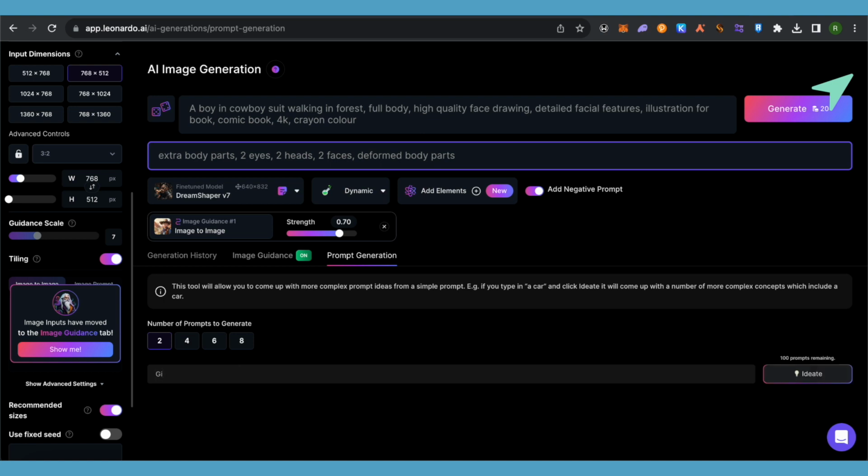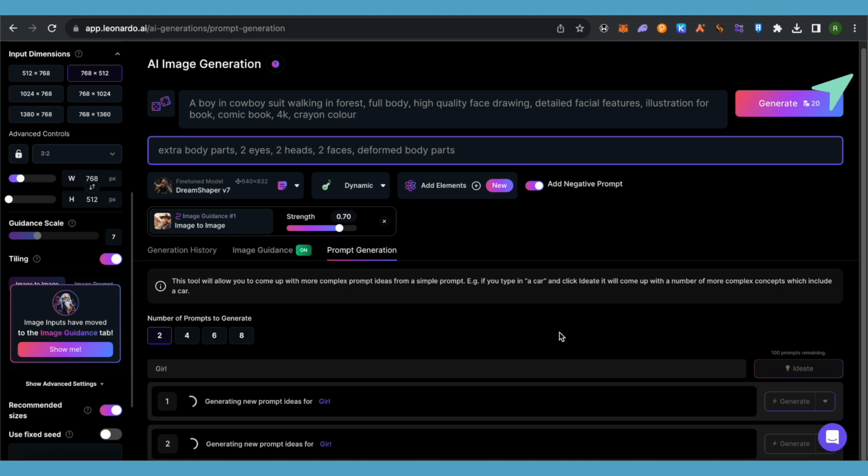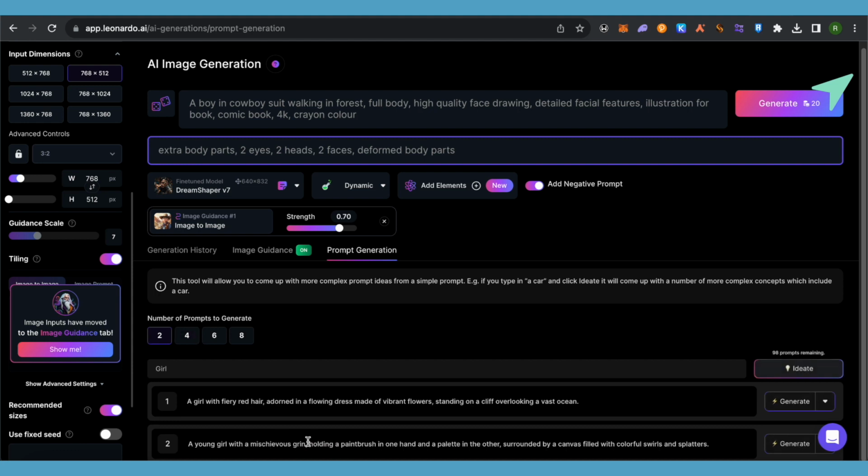So suppose I want a prompt related to a girl, so I will just simply type girl and click on ideate. Now it will start working. Since we selected 2 prompts over here, that's why it is generating 2 ideas for us. Now you can check these prompts out and generate it.